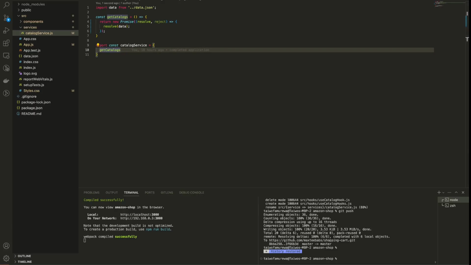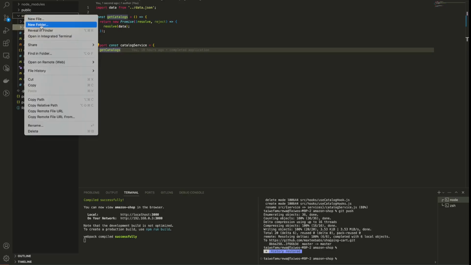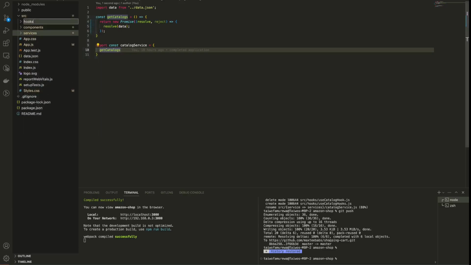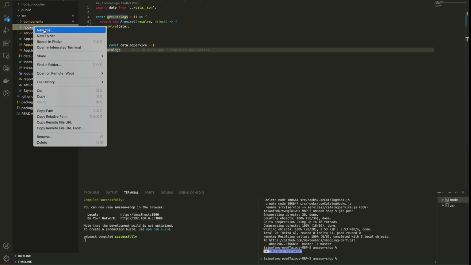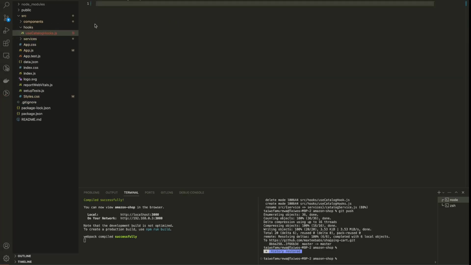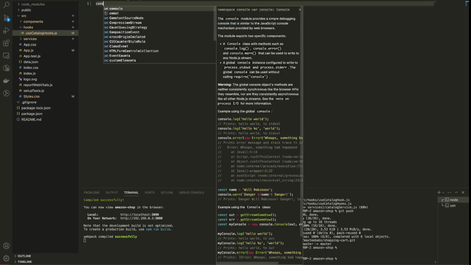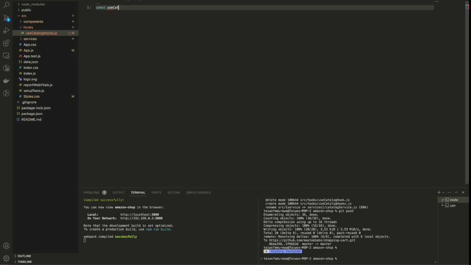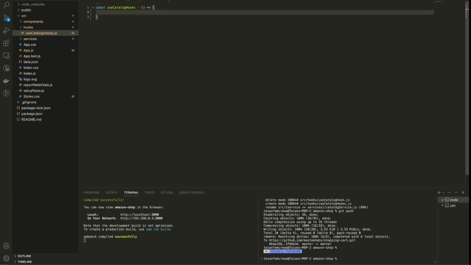So let's use this in our app. But for us to do this, I need another folder called hooks. I'm going to be creating a folder called hooks, and inside the hooks, I'm going to implement a new file called use catalog hooks. So this is going to be a custom hook that I will be creating. I'm very sure that we are familiar with hooks. All right, so constant use catalog hooks is going to be a function.